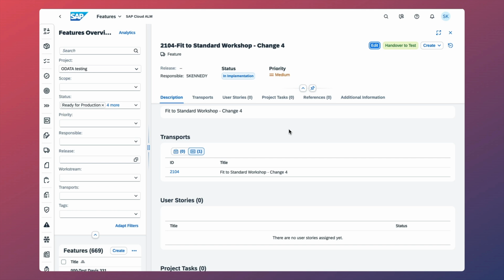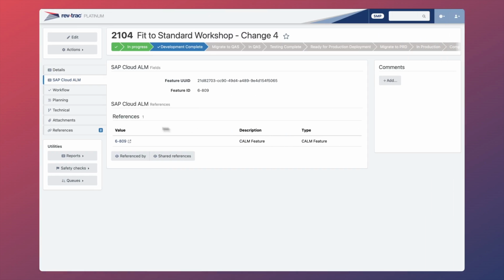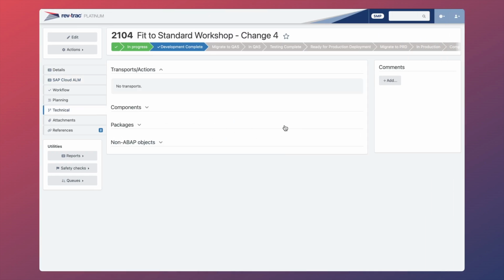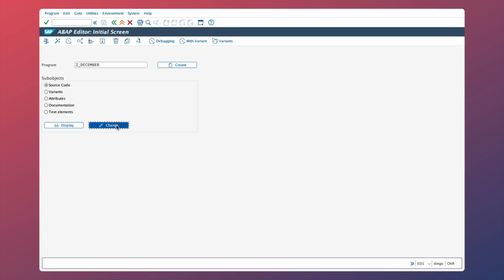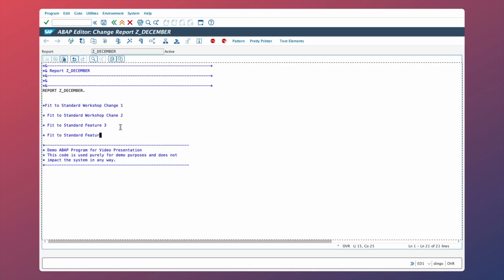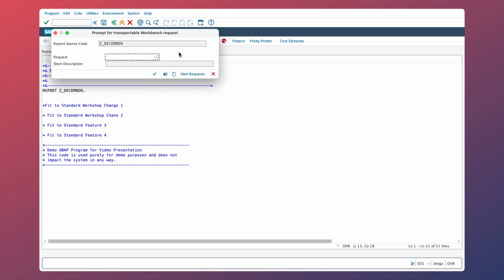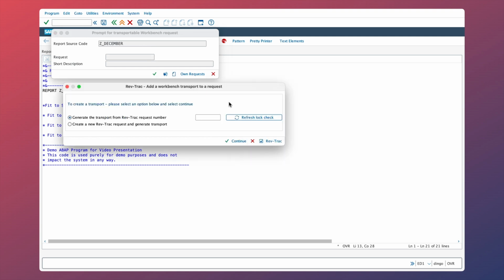This real-time status update in Cloud ALM allows business stakeholders to track change progression without needing to check Rev-Trac separately, improving visibility and oversight. Back in Rev-Trac, we'll head to the technical tab and see that no transports have been added to this request just yet. So let's head to our SE38 transaction and make a change to this program, Z_December. Once I activate these changes and create a transport, I encounter Rev-Trac's enforcement screen, where I'm able to enter the number of the request created earlier in order for Rev-Trac to capture this transport.